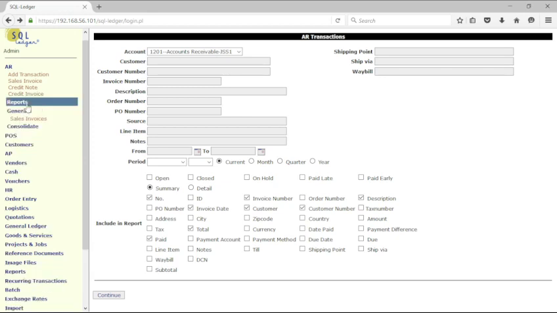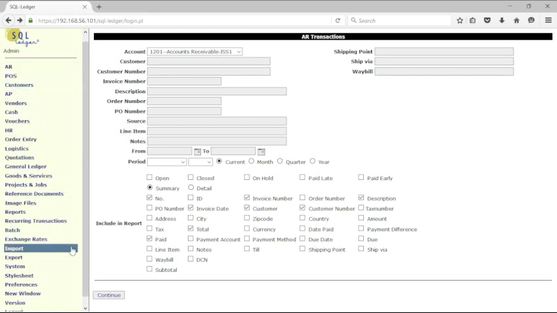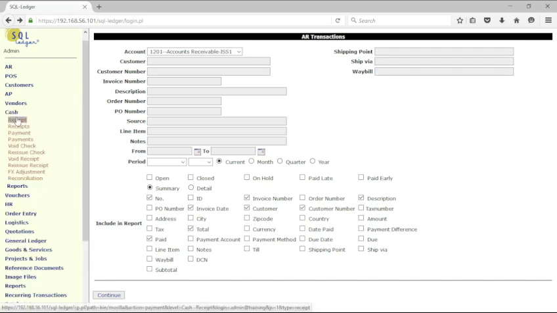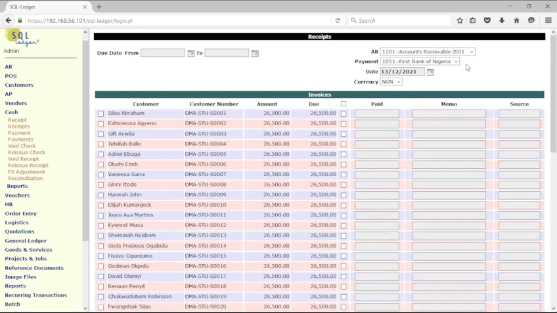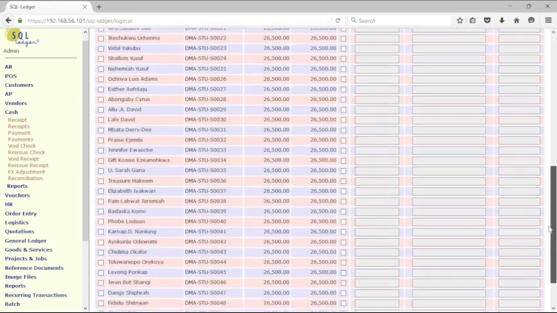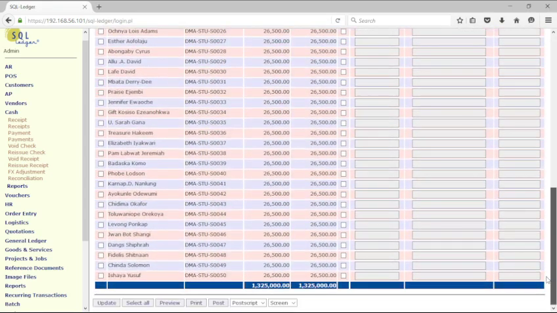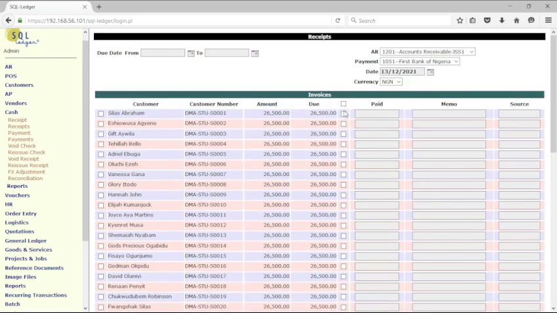So the next step is to receive payment. Once you click on cash and select receipts here, that means we are going to receipt the school fees from as many of them as possible. Then we need to select the class. Once you select the class, this page will open up, and it's left for us to know who and who has paid.